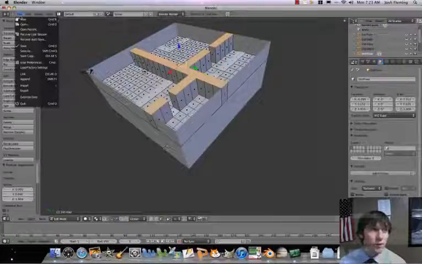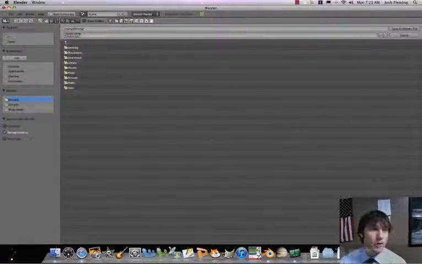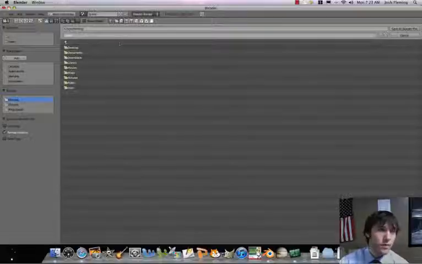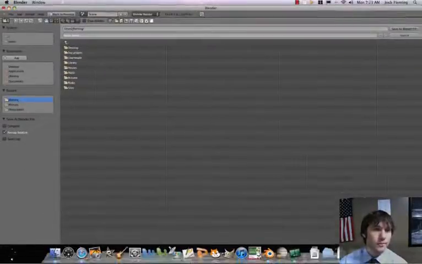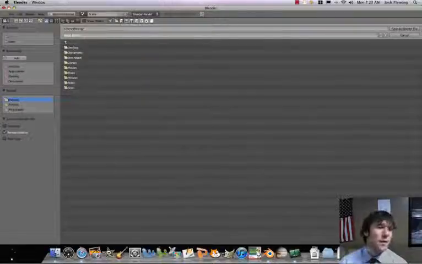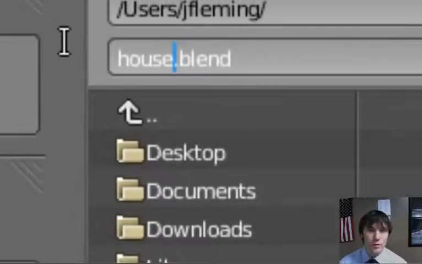But for now, do a file, save as, and we're going to just call this house.blend. Okay, house.blend. And you can put it on your desktop or in your pictures folder. It really doesn't matter. Just make sure you're able to find it. But anyways, just house.blend.